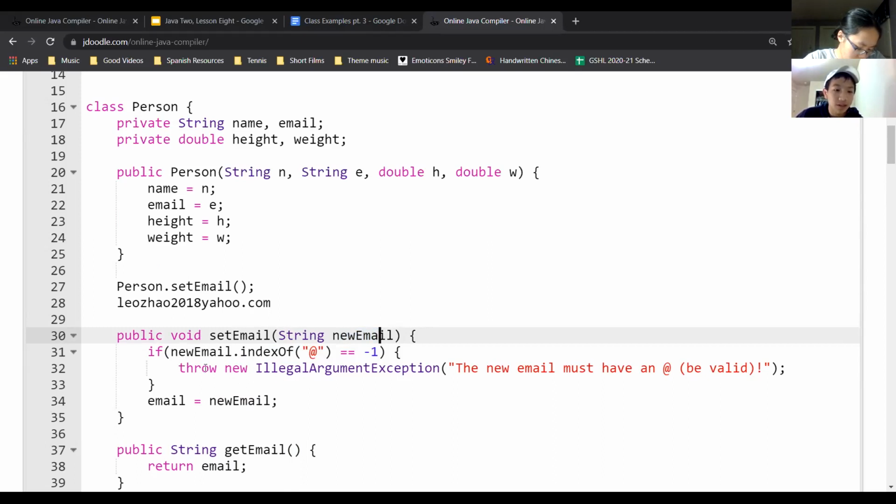And to tell that to the user, we're going to use throw new. This is the syntax for throwing an exception: we say throw new and then the exception name. In this case, the user passed in an argument which is illegal, it doesn't work, so we're going to use the corresponding exception. I want to tell them why they messed up. You say, the new email must have an @ character to be valid.